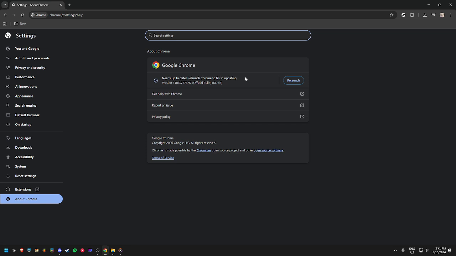Once the update is complete, Chrome may ask you to relaunch the browser. If you see that option, click Relaunch so the update can fully apply. It is a good idea to save any work in your open tabs before relaunching, just to be safe.